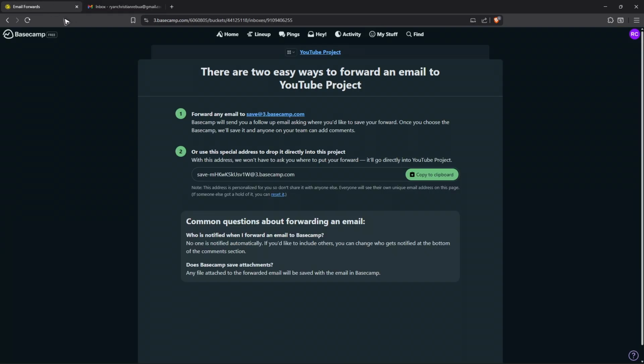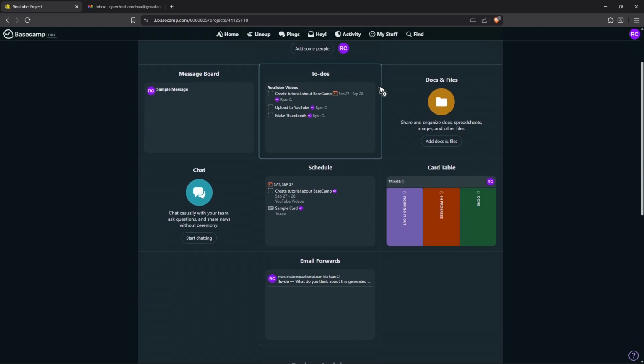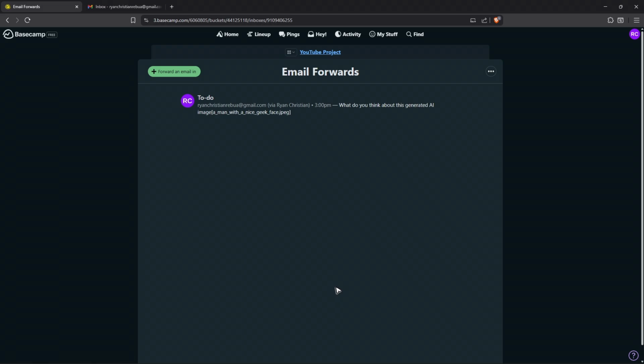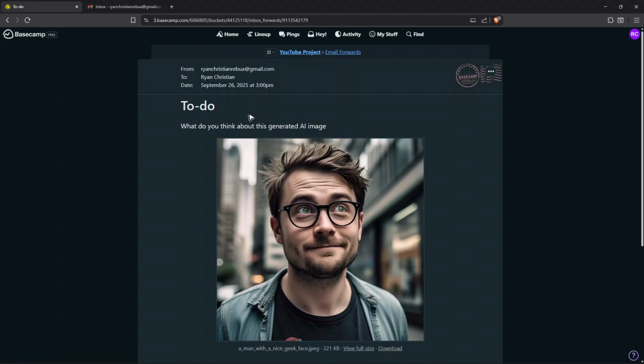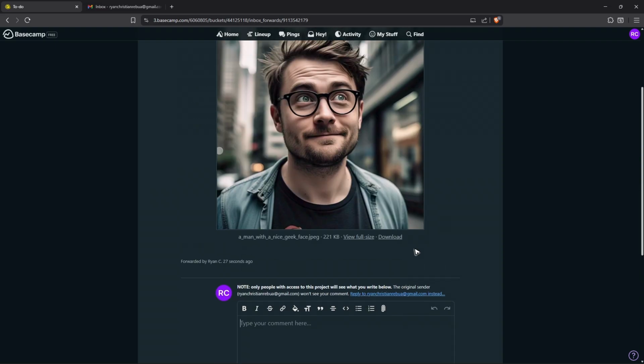And then once done, you can now go ahead and check it in your Basecamp project. Okay, click on your project. And then here under email forwards, you should be able to see the to-do list. Okay. And that is it. You can click on it, or your teammates can click on it and then add in their own comments and so on and so forth.